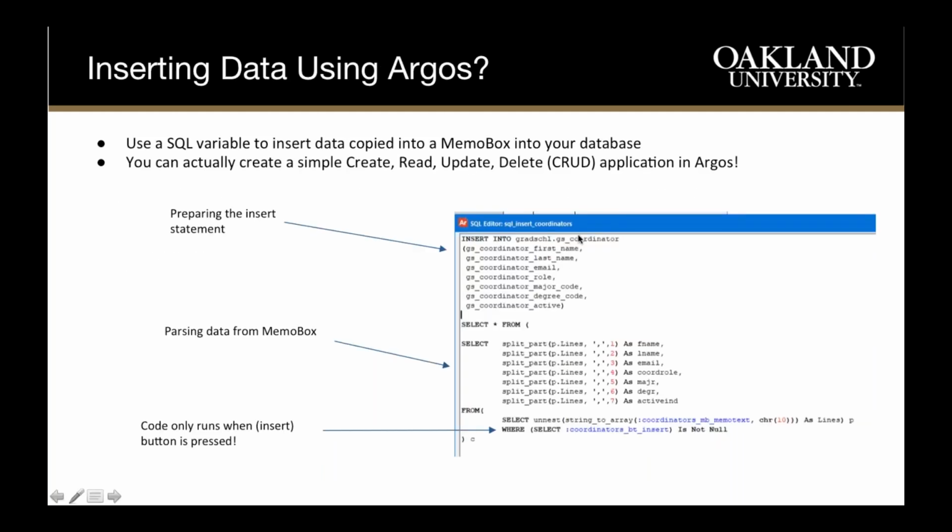So this is pretty useful. You can create whole different applications and anything. If you have a Postgres database or any type of database, you can insert data using this method, and it's become pretty useful for us.